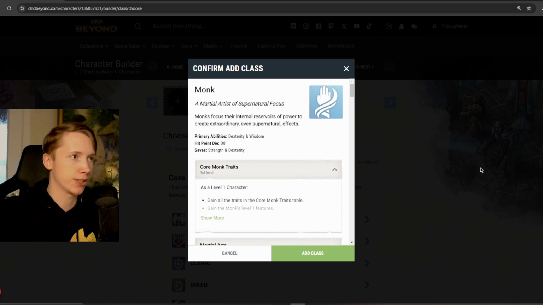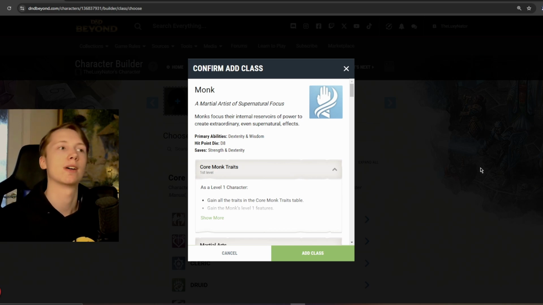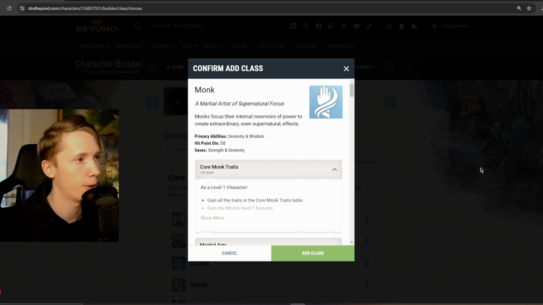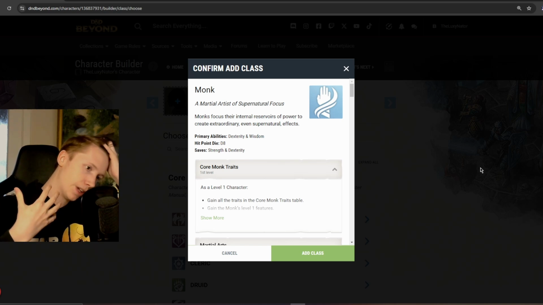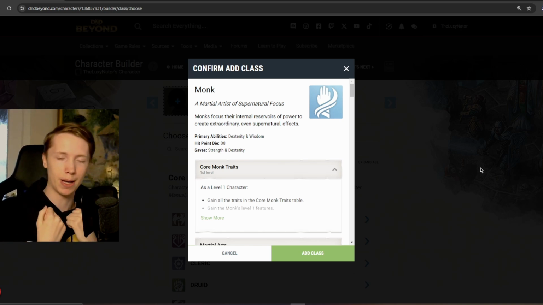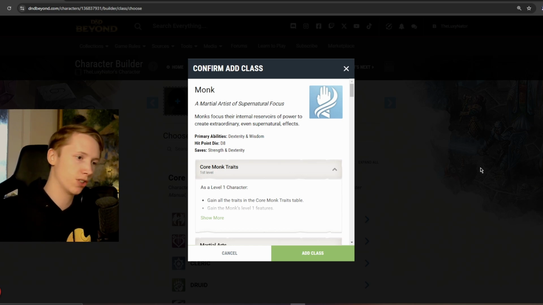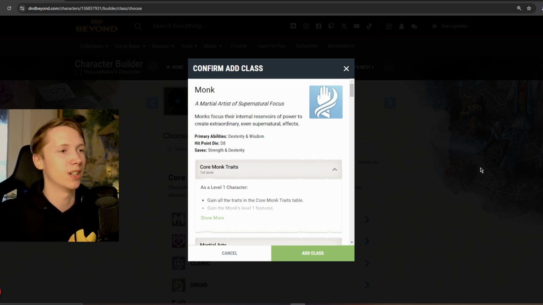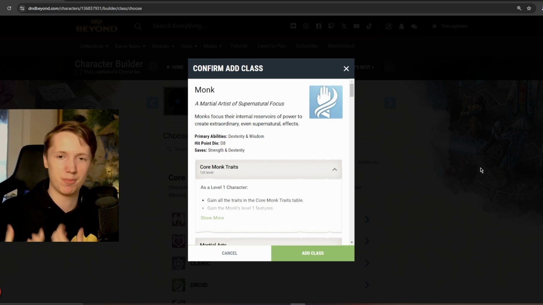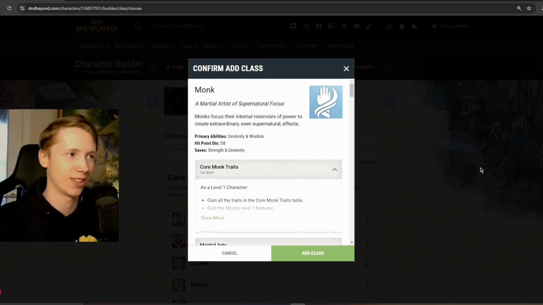Then we have the Monk, a martial artist of supernatural focus. Monks focus their internal reservoirs of power to create extraordinary, even supernatural effects. So this is a very unarmed, combat-focused character. They fight with punches and almost like kung fu type abilities. They can deflect attacks, which is super cool. So yeah, a bit of a unique character at that.